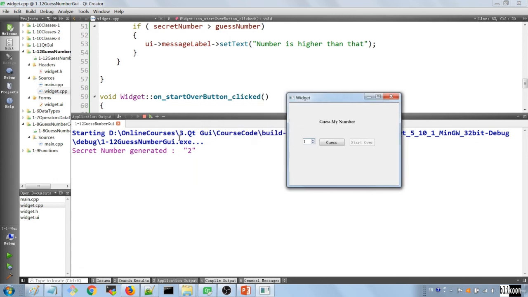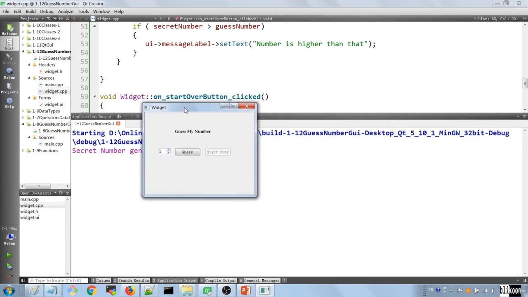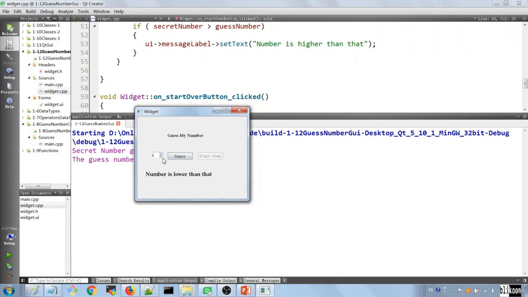Okay, let's suppose we didn't see this and guess a little bit. So we're going to put in a 6. It's going to tell us that the number is lower than this. Let's put a 4. Number is lower than that. Put in a 3. Number is lower than that. And put in a 2. And we are going to get a congratulations message.